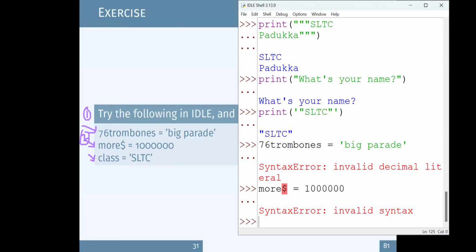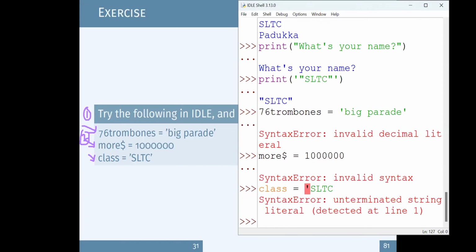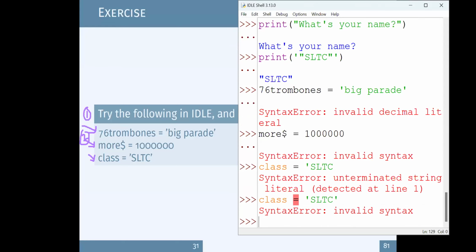Third one, is it valid or not valid? It looks valid, right? So those who are saying valid, I understand, because nothing is wrong. But let's try this. Class. Sorry, I made a mistake, but class says syntax error. So it doesn't see any problem with the name, but this is a special name. So therefore, this is not valid.